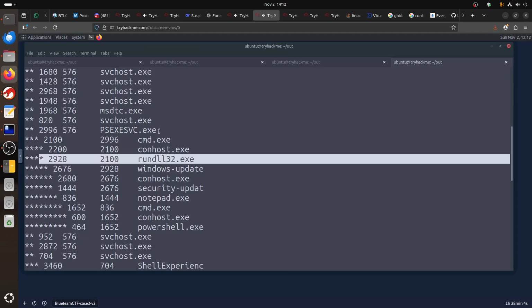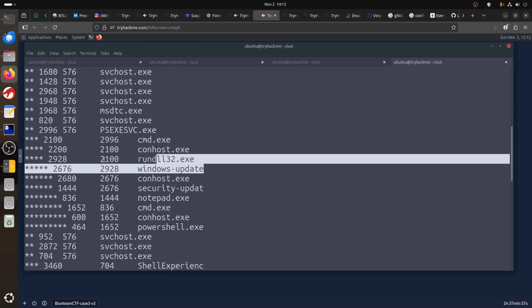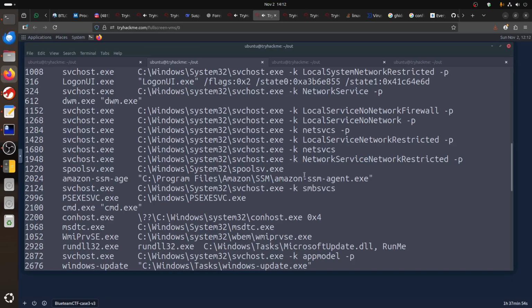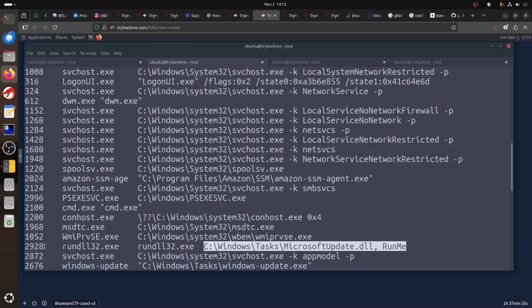So basically, after the attacker used pacef to access the system, launch the command and run this. So the first one we know is run me. That's the answer for it. The full path is this one, C Windows tax Microsoft update run me. Now the next question says which process ID, PID, was assigned to the process used to execute the initial payload. Now we know the process is 2928, so we're done with that.